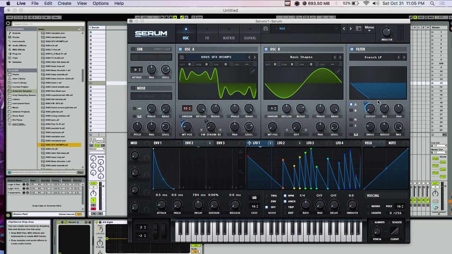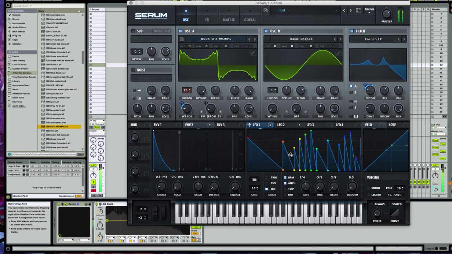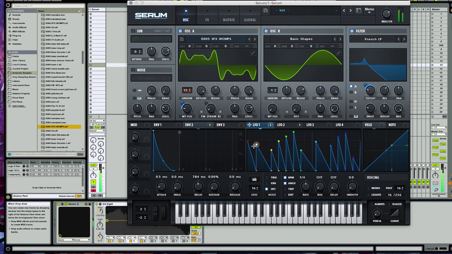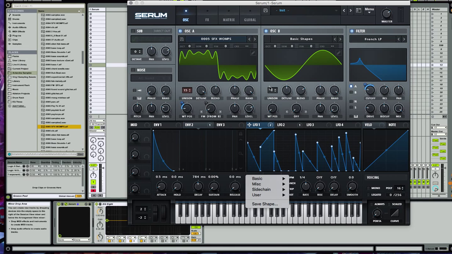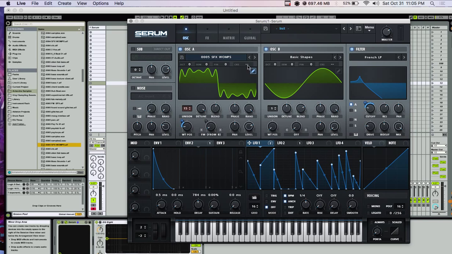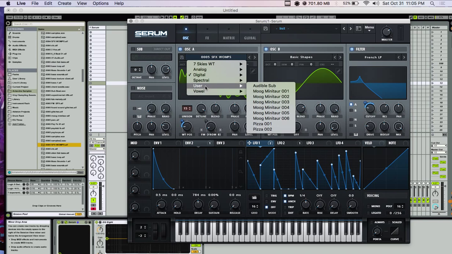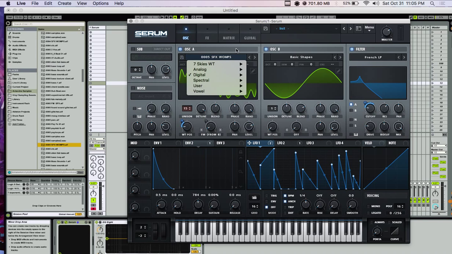So I just dragged this LFO1 onto the filter for fun. Now if you hold Alt, you can snap these points to the grid. You can just double click to create a new point, which is cool. So it's really easy to make cool patterns, and then you can save them down here. You can also save your own wave shapes, and you can put them in your own user folder.